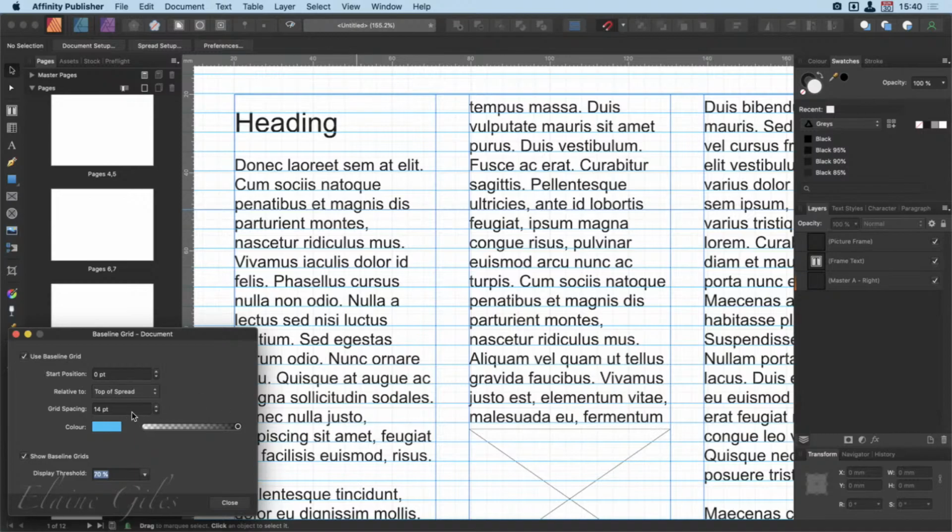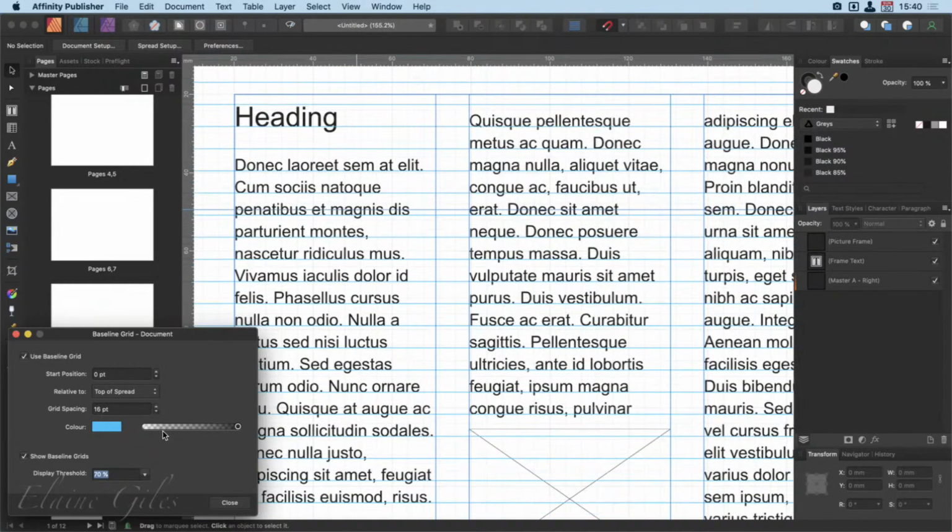With the baseline grid, you also specify the spacing, so you don't need to do it manually. Now, I like to make the grid spacing a multiple of 8 because it works really nicely. So the grid spacing is 14 at the moment, but I'm going to make that 16, which gives it a little bit more room to breathe. And with it being a multiple of 8, it just works nicely.